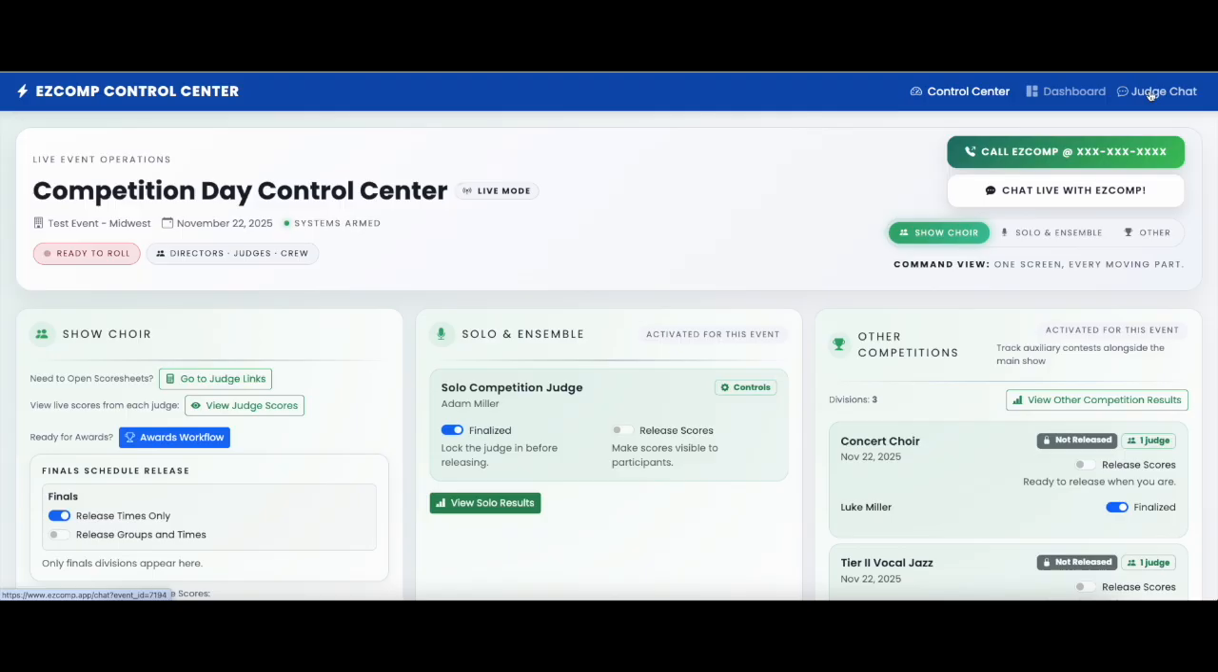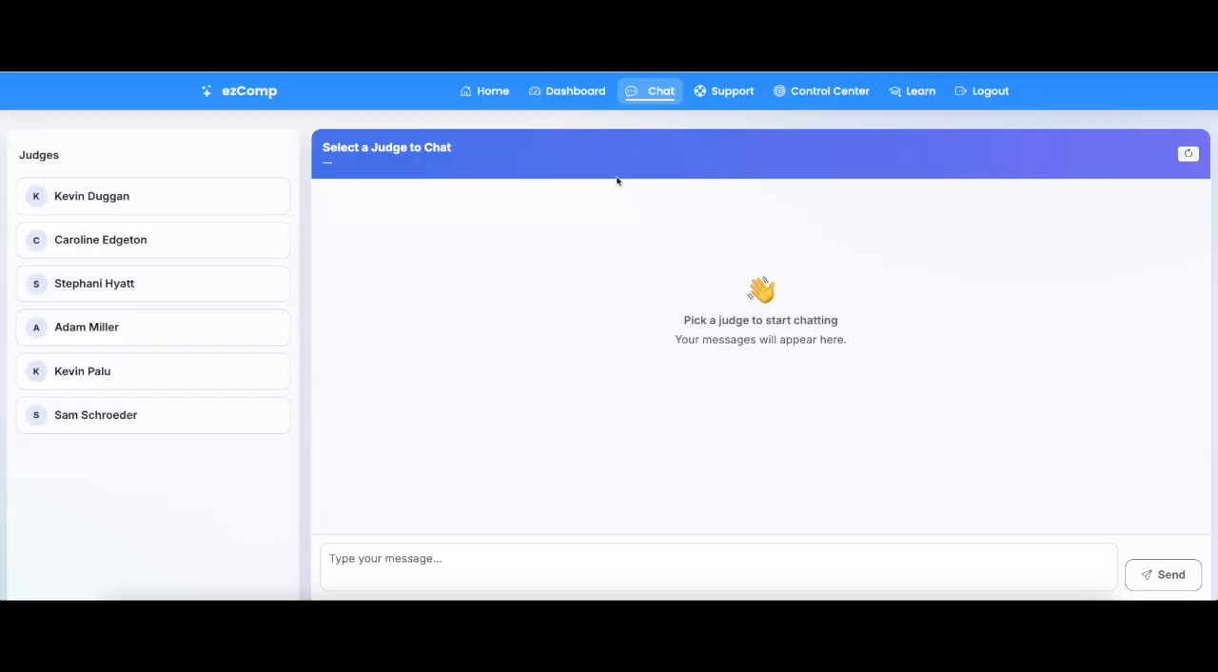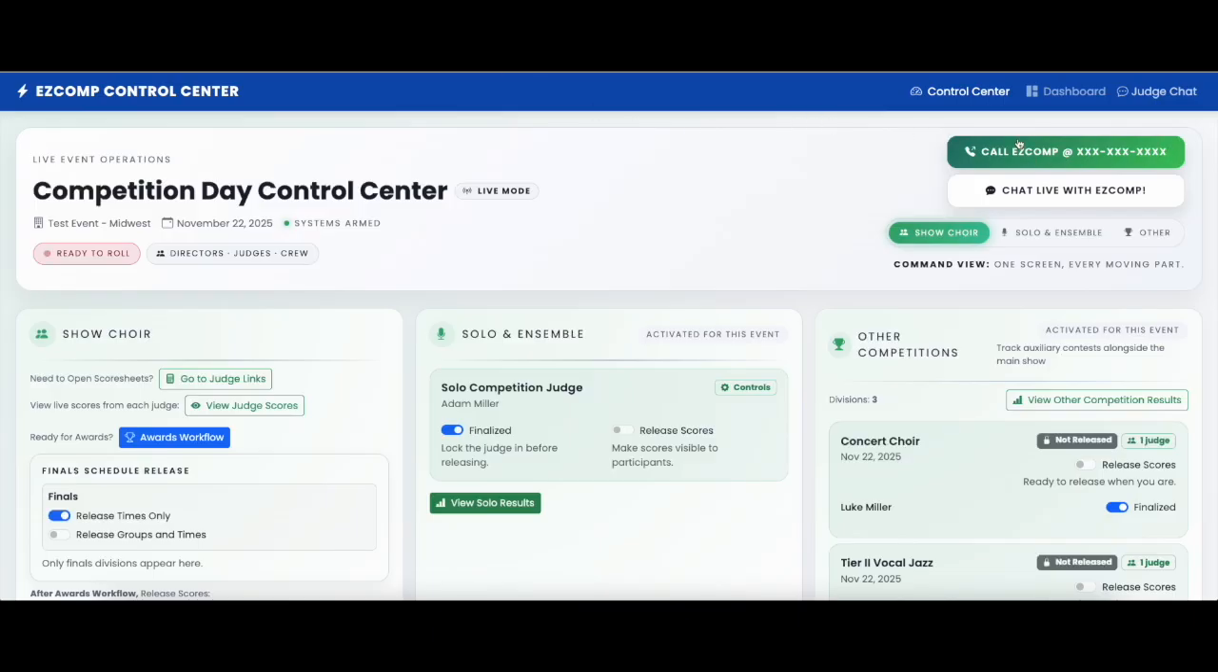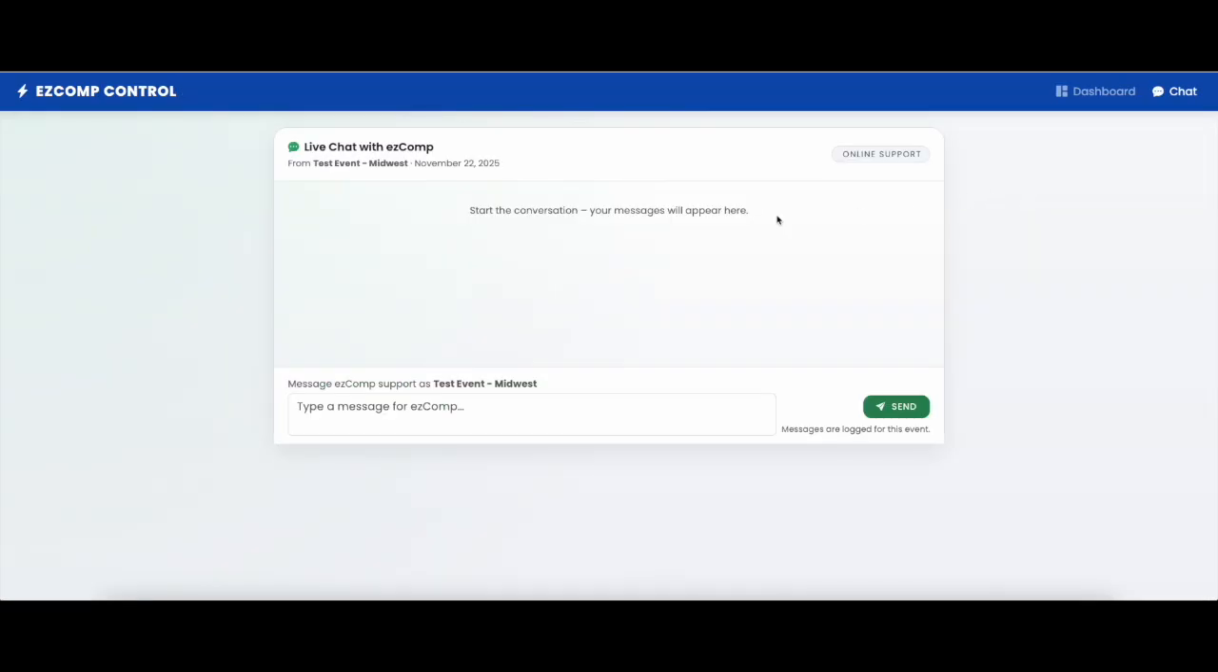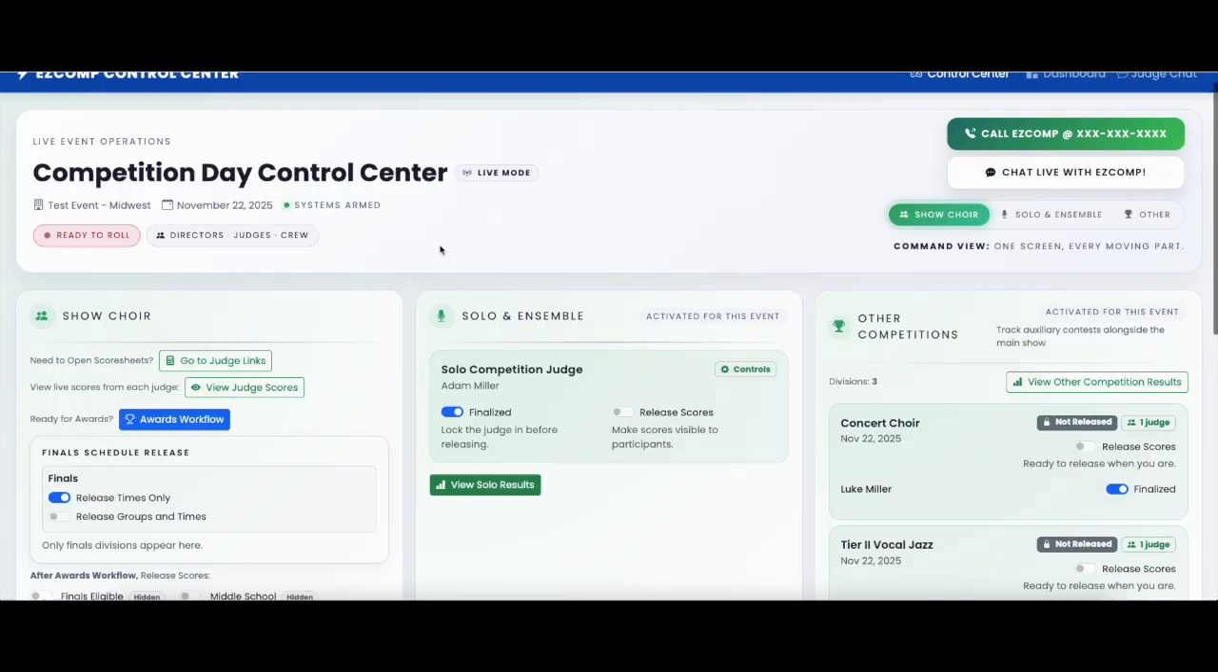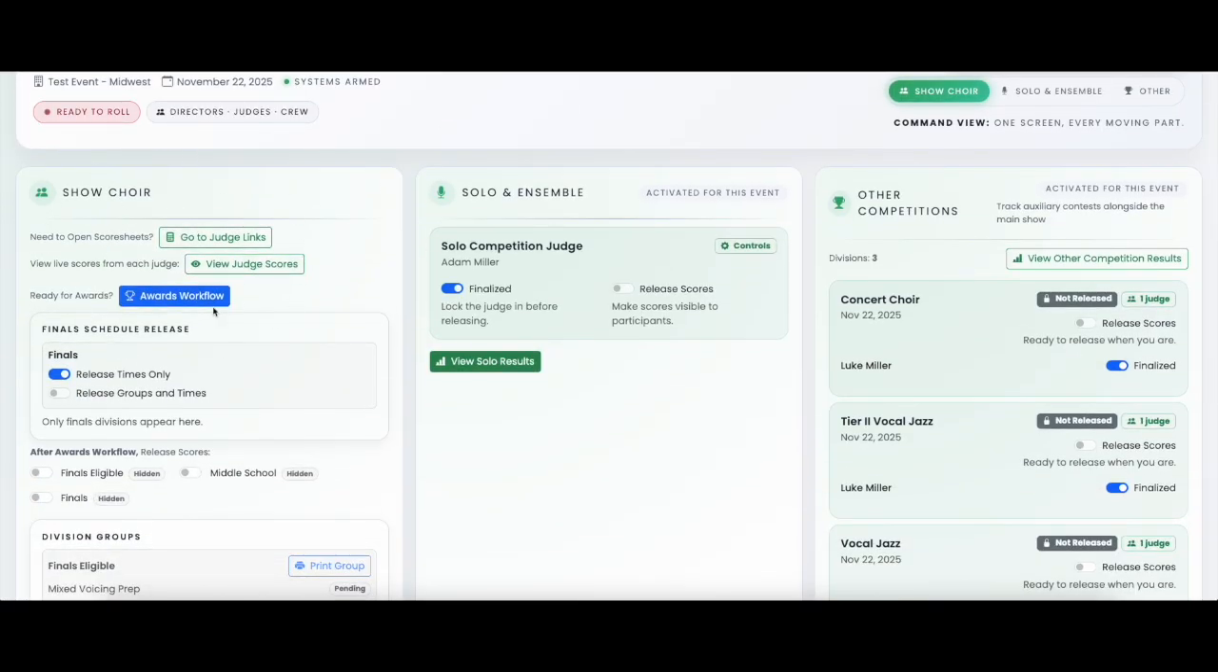I also have the option to chat with my judges. If I need to communicate with one of my judges at a time, I can send them a message and they can send me a message to say anything they need if they're needing my attention. I have a phone number here to reach out to whoever on our ezComp team is on call that day. I also have the ability to chat live with an ezComp team member to ask a quick question that doesn't need an immediate response, but I can reach out and we will get back to you right away as well.